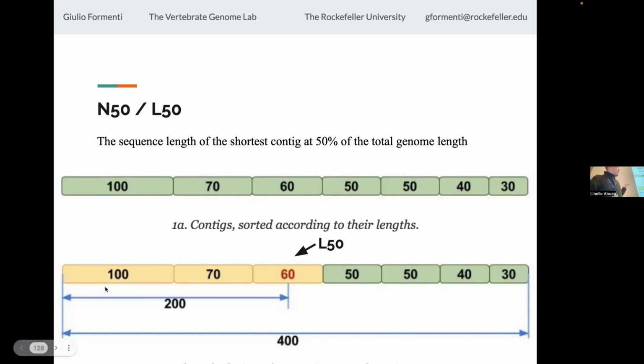In practice, the N50 is the size of the contig at which you stop when you start summing from the largest contig to the smallest one. Because it's 100 plus 70, I haven't yet reached 200. Then I add another 60, and I have to stop because I'm beyond 200. So basically that would be your N50. And the L50 is 3 in this case, because you have to sum 3 contigs to get there.